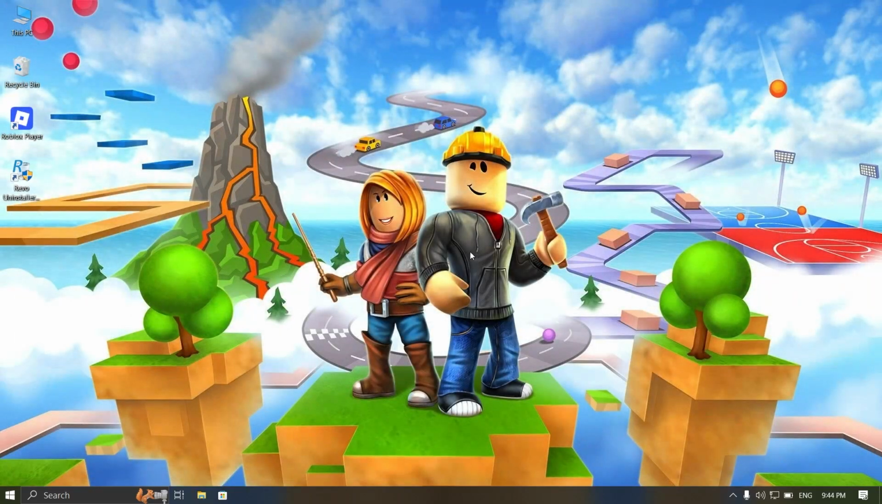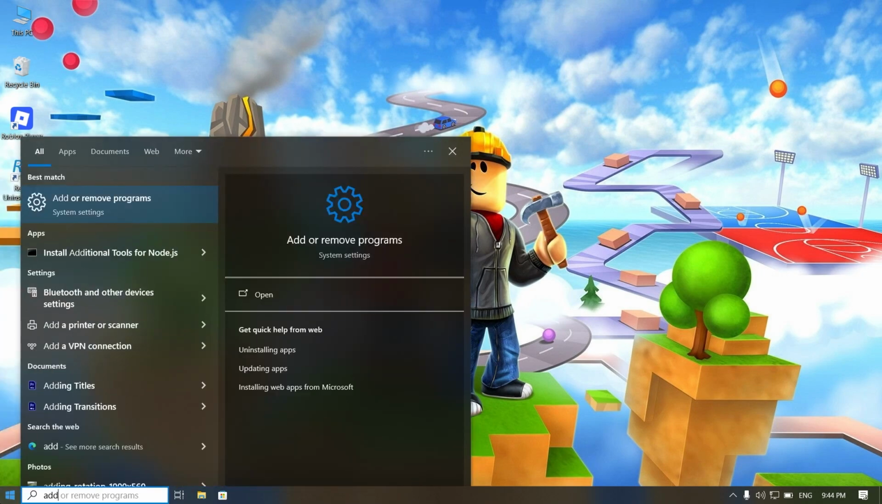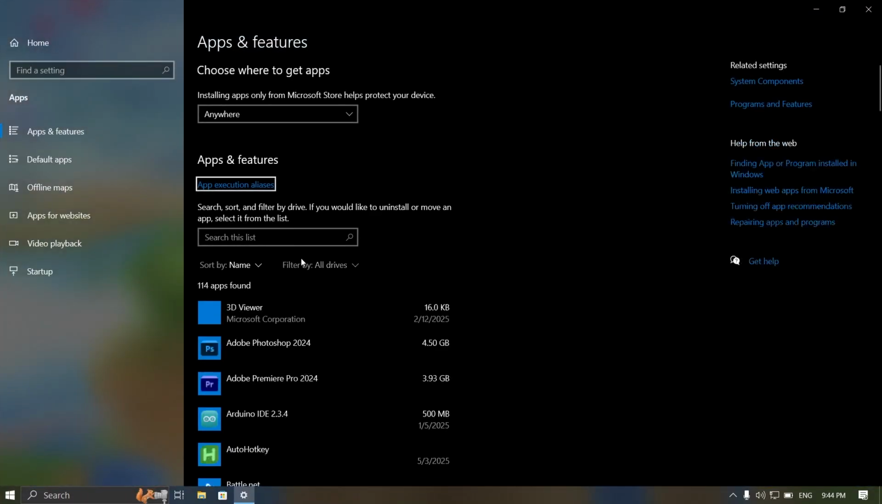The next step is to completely uninstall Roblox from your system. Usually, to uninstall a program, you just search for Add or Remove Programs, open that page, find the program you want, and uninstall it. But the method I'm going to show you is a bit different.